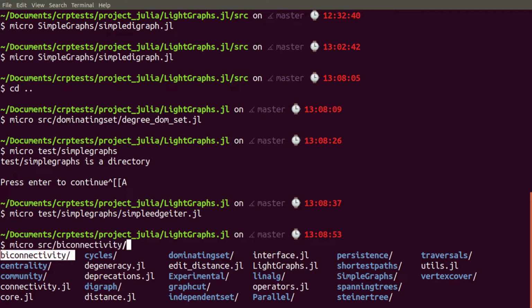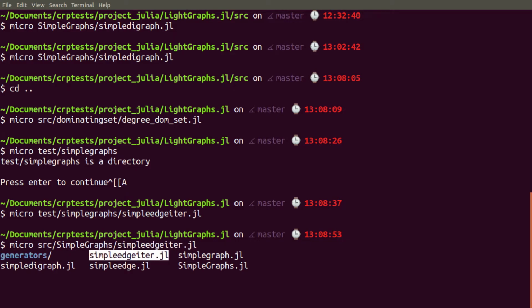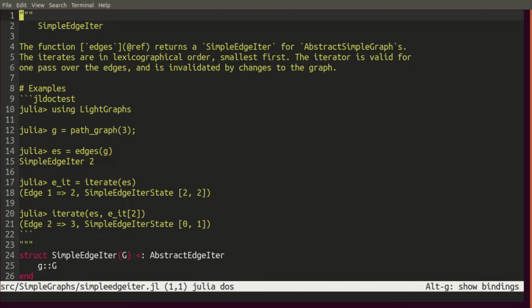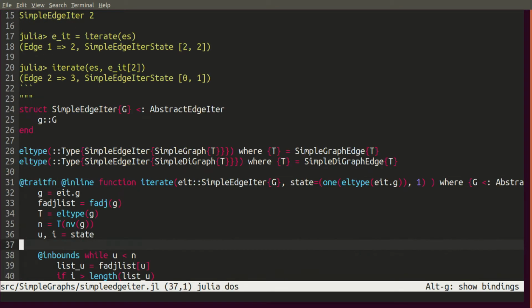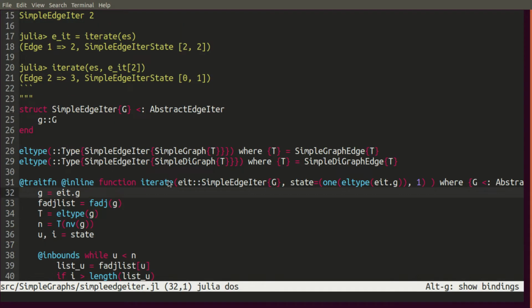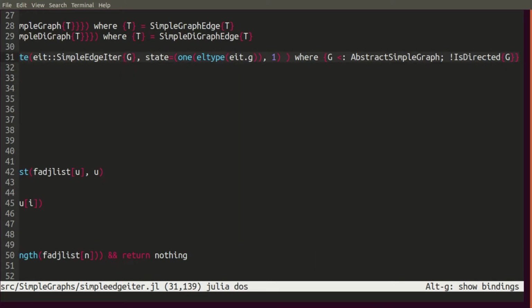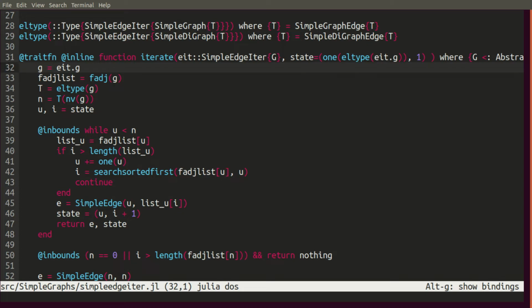Okay, so for this we'll not use anything smart. We'll just reuse everything from LightGraph itself. So this means it's in simple graph that we have a simple edge iterator. So I hope this works well for iterate. Simple edge iterator has graph G, okay, and the state. So how is it using... and that's great. It's using the fetch function, so we might be able to use it directly. Maybe that would be great.